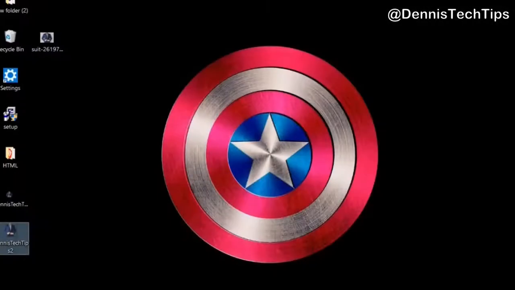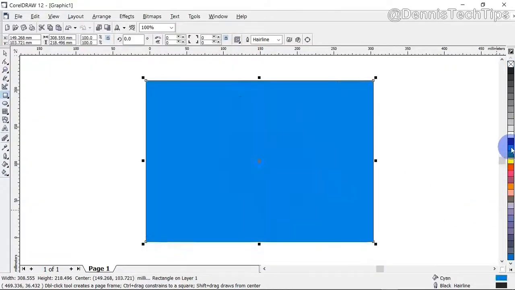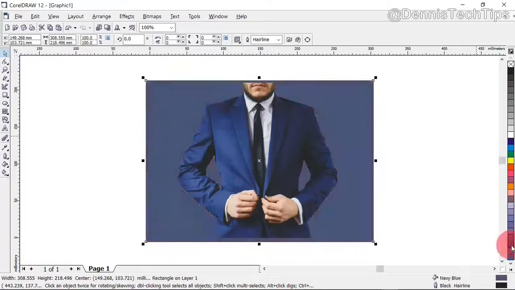So that is how to remove the background of an image in Windows. I can now use this picture wherever I want and place on any background of my choice.